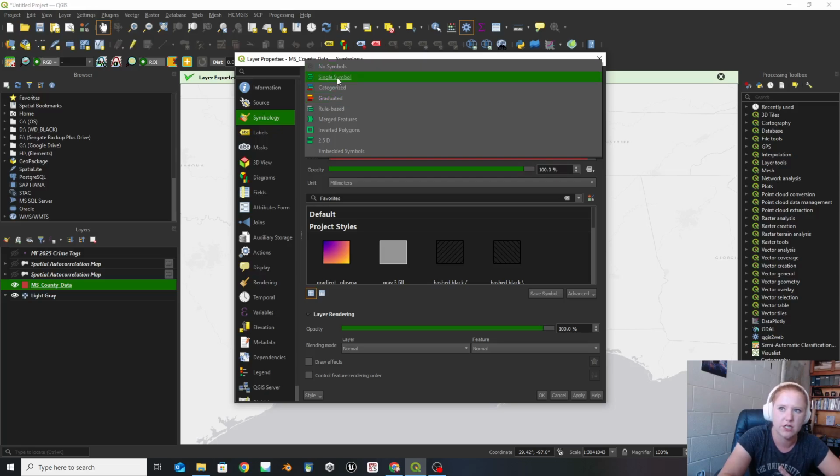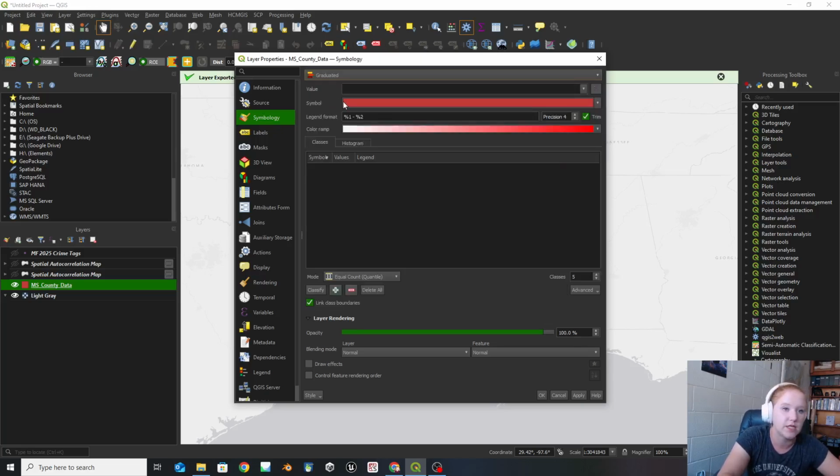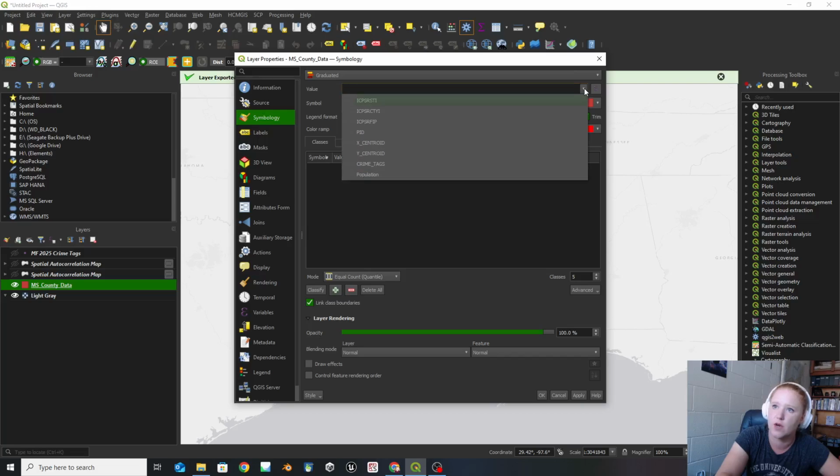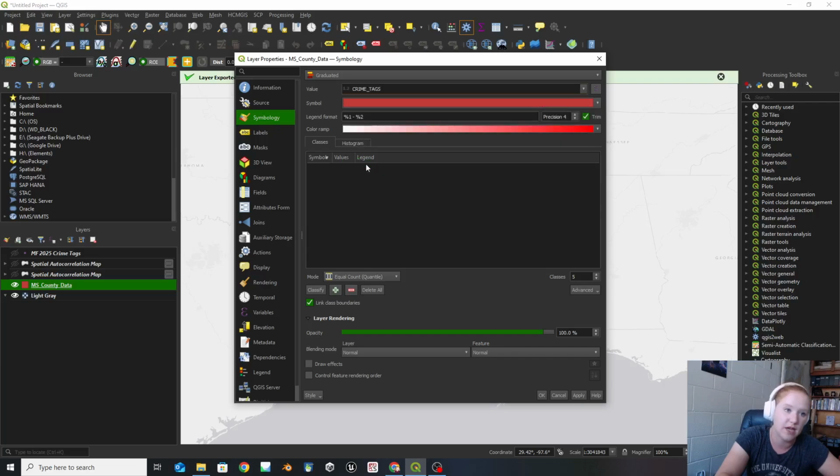I normally stick to either the categorized or the graduated personally, but if you want to do other stuff and give it a go, by all means. So I'm going to go to graduated in this case. This is going to let me do things with values. Categorized is good if you have text. Graduated is good if you have values. So I'm going to say, all right, under value I want to do my crime tags, right? So I want to see where my crime tags are.